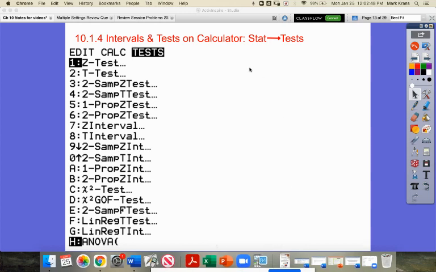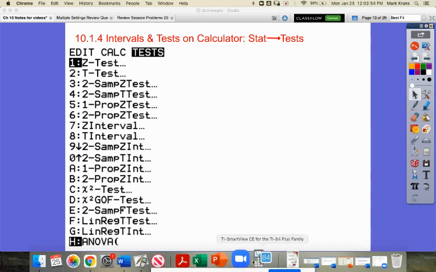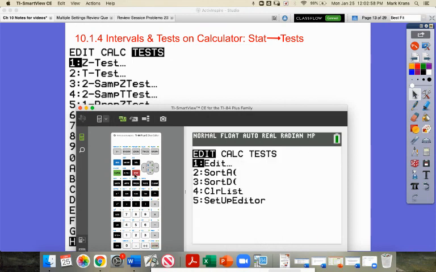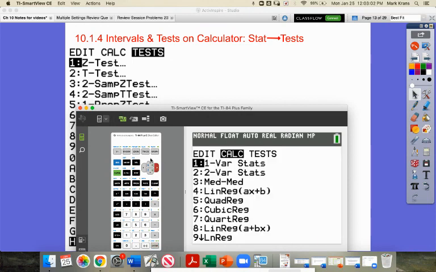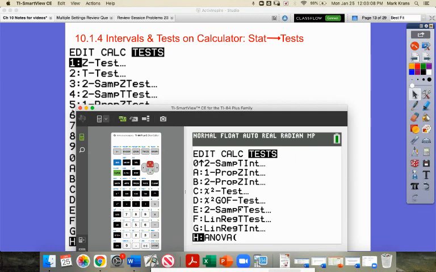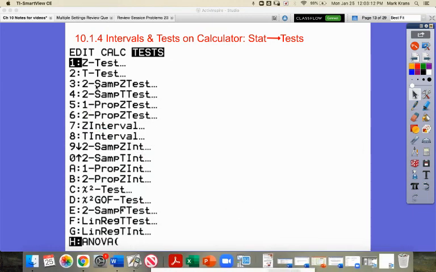All right, this is a bonus section on how to do all of this stuff on your calculators. If you hit stat and go over to tests, I'll show you right now. This is where you can go edit and do all that good stuff. We've done one-var stats and calc, but you go over here to tests, you get this long list. I'll press up and show you the bottom half of the list. There's 18 things on this list, all right?